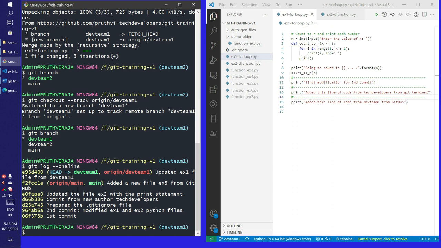Now, let us see how to remove a branch from the local repository as well as from the remote repository. Suppose we don't want the branch and want to delete a remote branch of GitHub from the Git terminal, we need to use the command git push origin --delete and then the branch name. Let us delete the branch developer team 2.